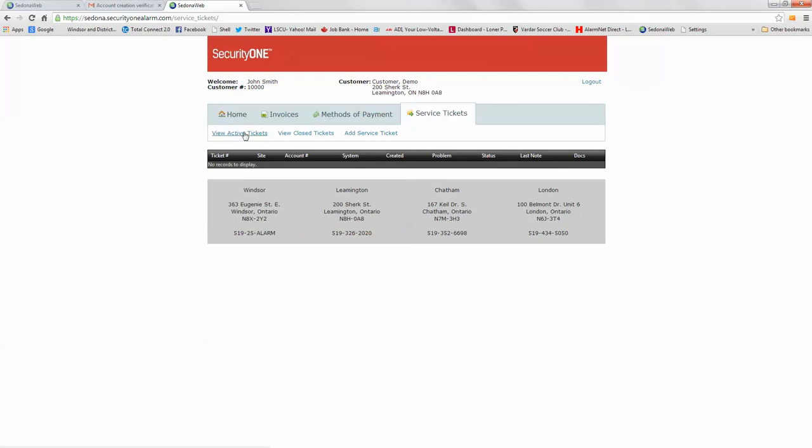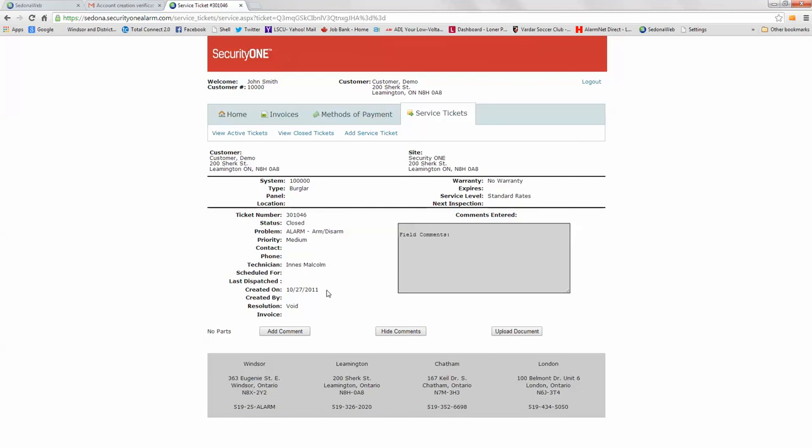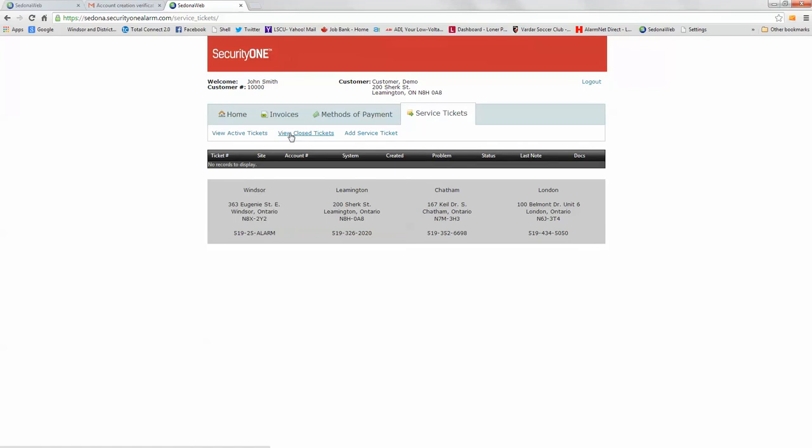This one here, you can view any active service tickets. Right now this one doesn't have any. View any closed service tickets, so service tickets done in the past. And again, you just click on this button here, the ticket number, and it'll give you a little bit more definition as to what it was exactly. Okay, you can go back here and you can actually add a service ticket.